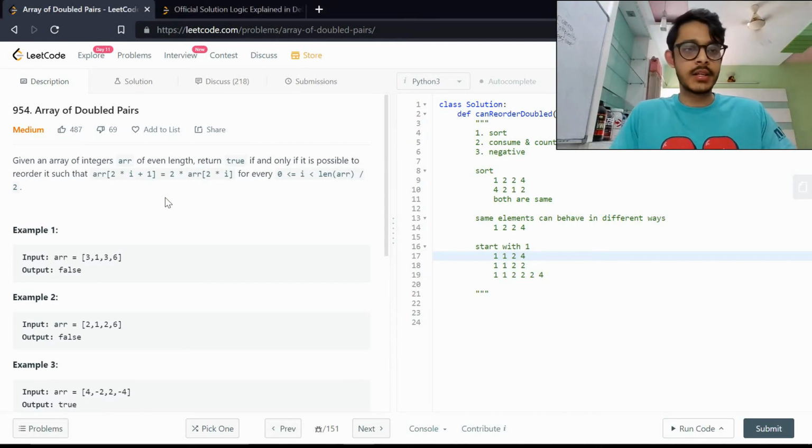This is the solution to the question array of doubled pairs. The goal is to just figure out if a particular array can be broken down in two such parts such that there is a bijective mapping between one part to the other part.